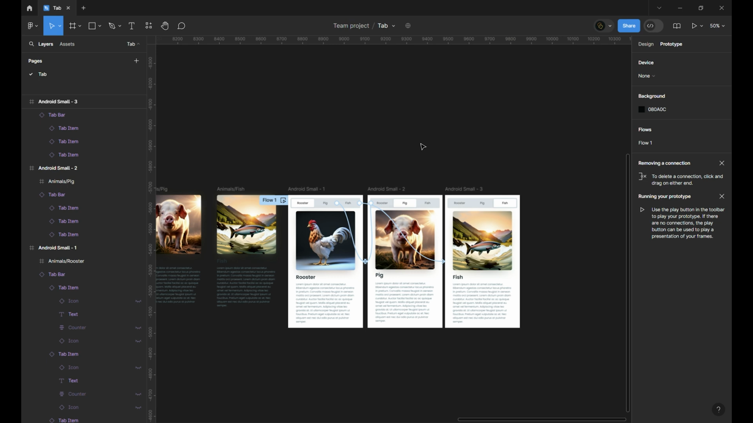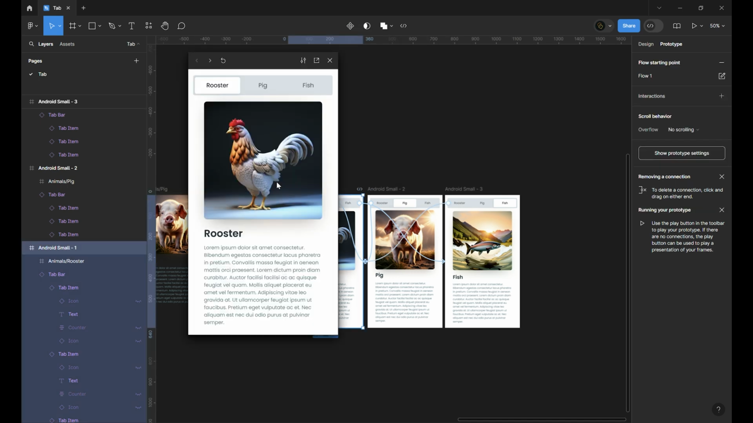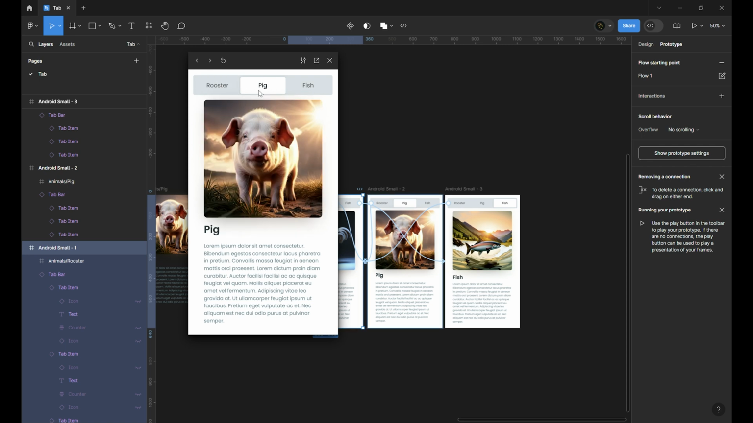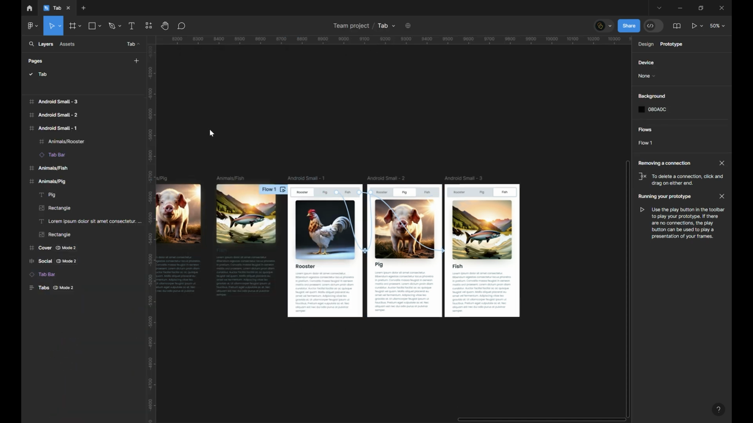Now we're done. Let's see a preview and try it. It works perfectly. But that was a lot of work, right? What if we have many tabs in our application? Don't worry, we have another way to do this. Variables can help us save time.